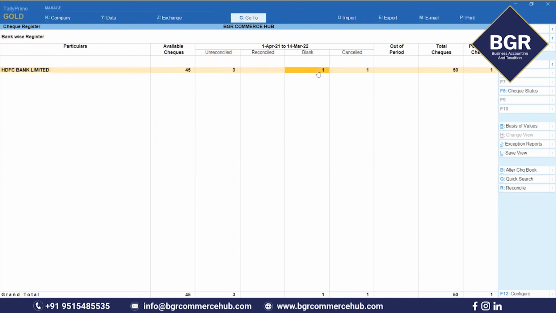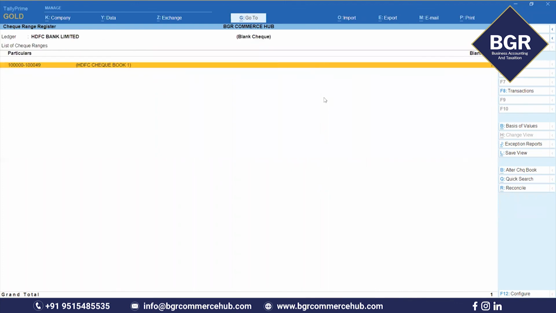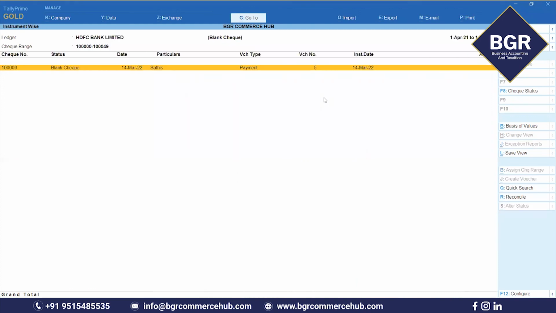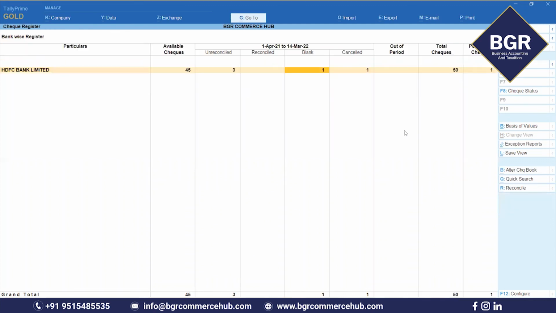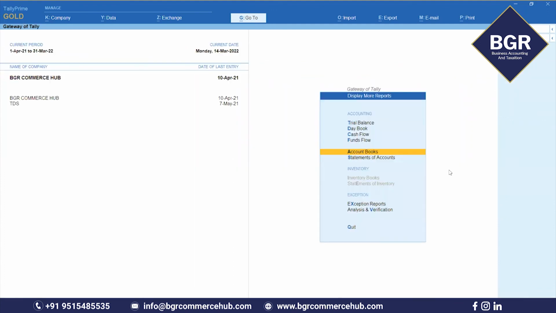You can come to here. One blank check is issued. Enter that. Enter to whom you issued the blank check. Satish. For Satish you issued the blank check. Likewise, you can take the report of blank check reports, cancelled check reports, PDC report. You can take the printout. This is the most important advantage in Tally Prime when compared to Tally ERP 9.